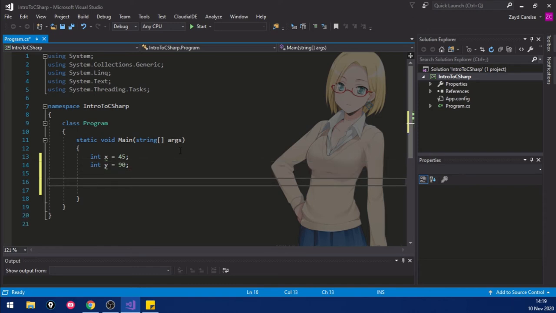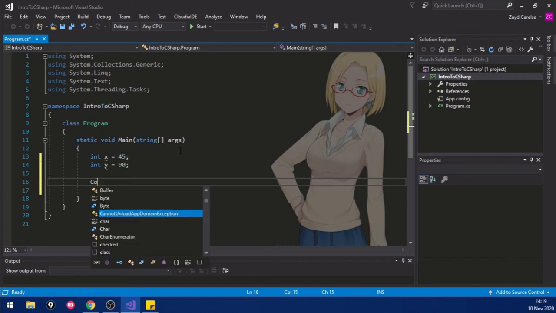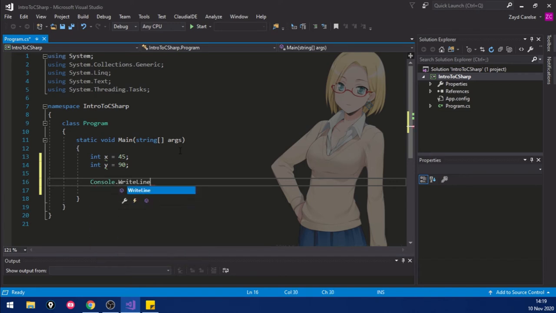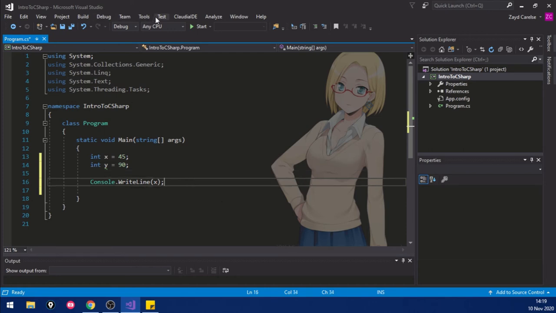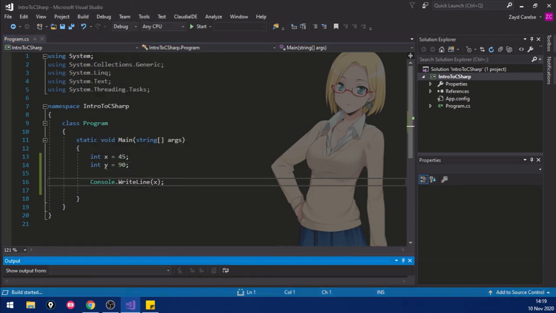Now, in the last episode, we learned about outputting a message to our console, and we used the statement console.WriteLine. Previously, we used text. So we could put the statement hello world and it would print out hello world. But we can also use console.WriteLine to print values. So let's have the value of x, okay? And I'm going to click debug, start without debugging.